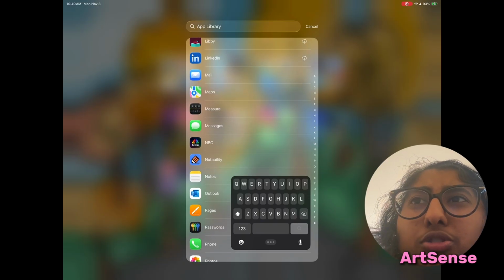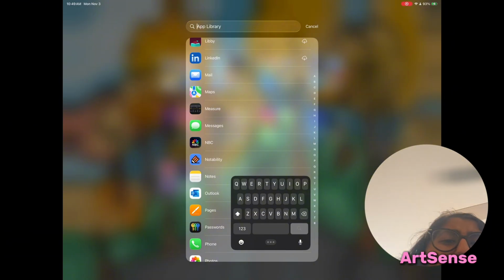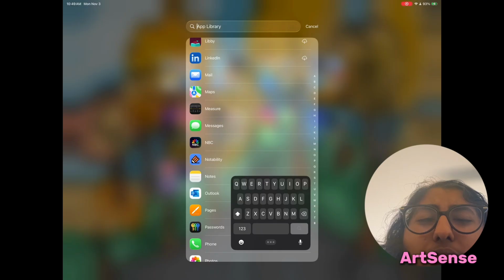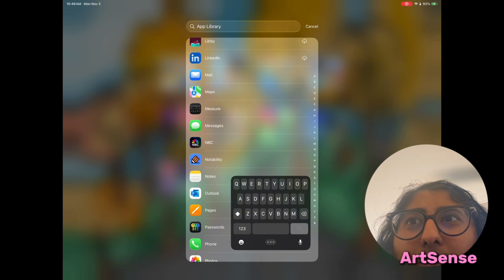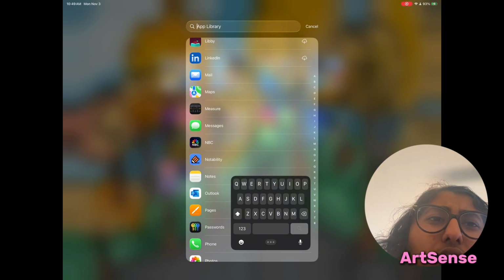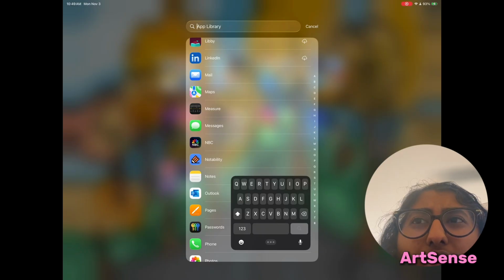Then next is Measure, which I think my iPad has LiDAR for, which uses it to measure things. Apparently you can do that, but I don't use that. And then Messages, we have conversations with my family members, that's all.